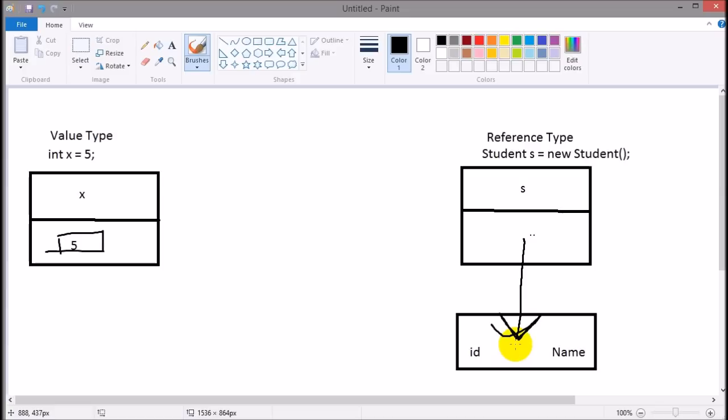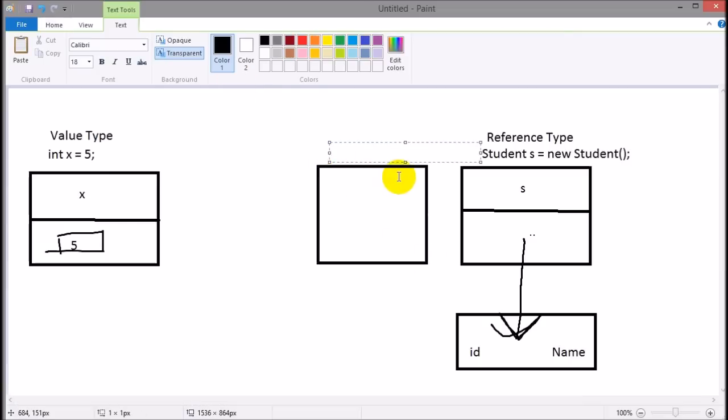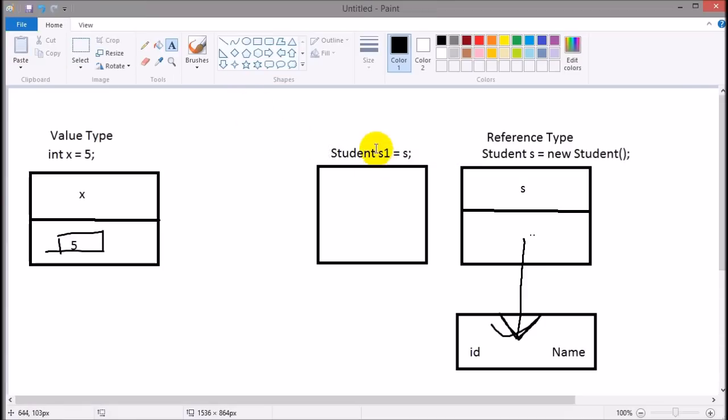Now, why would we want to do something like this? There are many reasons. But let's say, for example, we wanted to create another student. So let's say we created another student over here, and let's say the declaration for this was Student S1 equals S. What does this picture look like now? I created a new student, but I did not call new. There's no call to new, so no new memory is allocated on the heap.